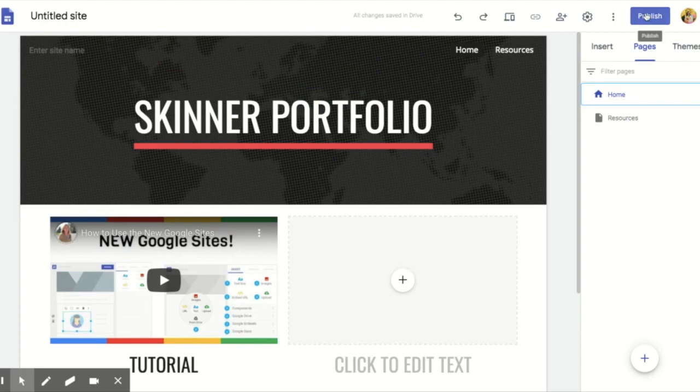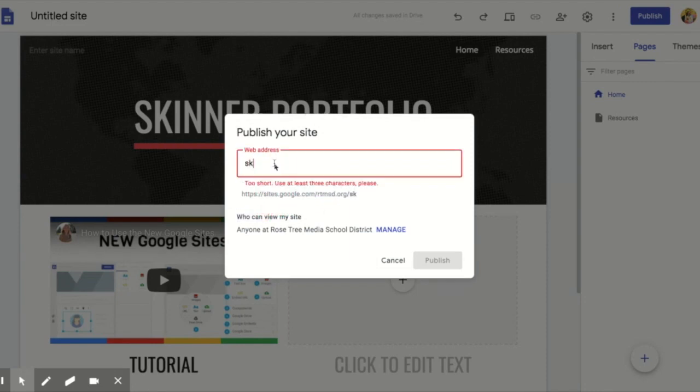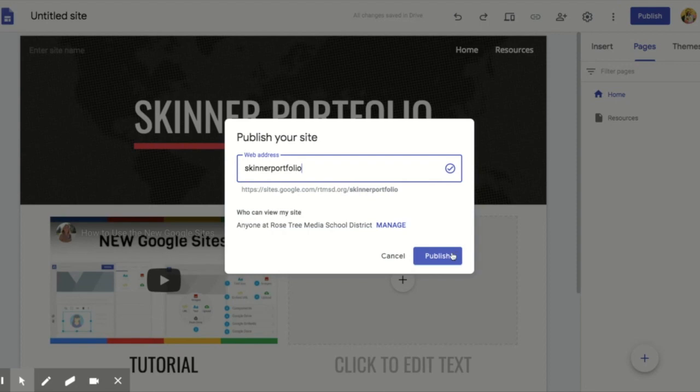When you're ready to publish, all you have to do is click the publish button. Notice that the sites.google.com will always be added, but then you can add your own name to that. It'll show you who can view it, and then you can manage it, and you would press publish.